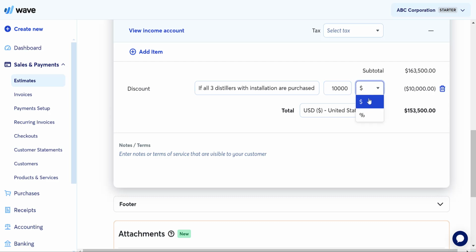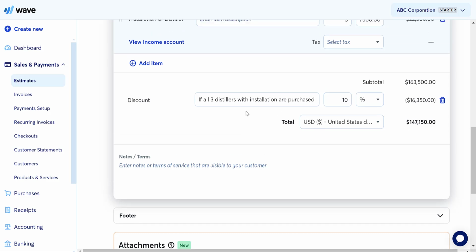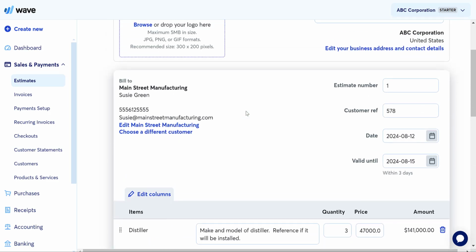And then we can change if we want it to be a dollar amount. So we could do $10,000, or we could say, let's discount them 10%. Okay. And then it's going to calculate 10% of the subtotal here and give us the total. All right. So this is how you create an estimate.